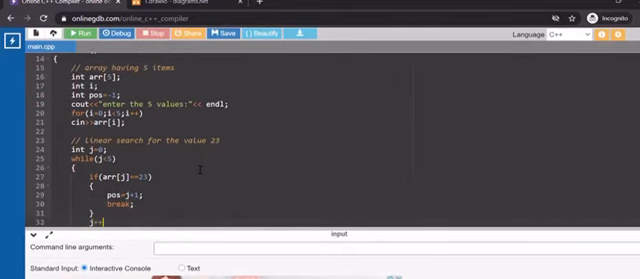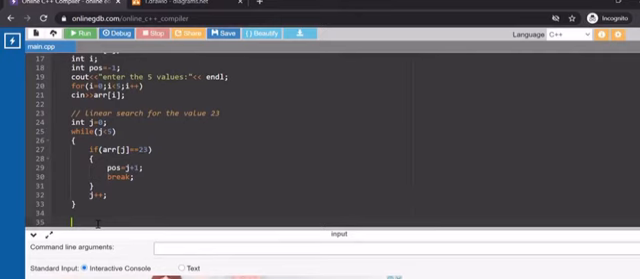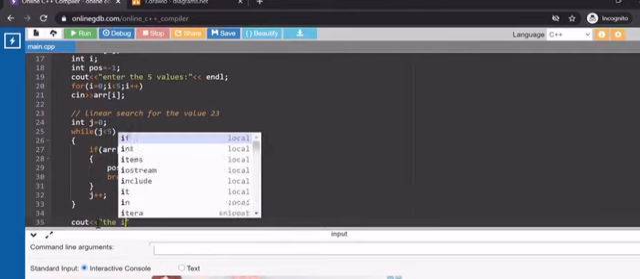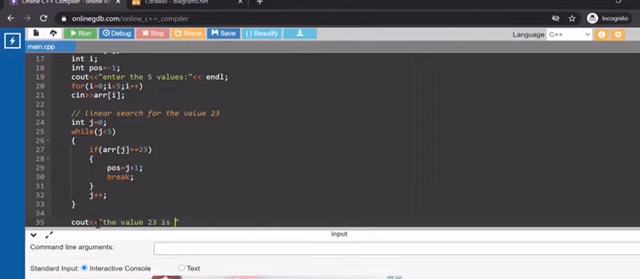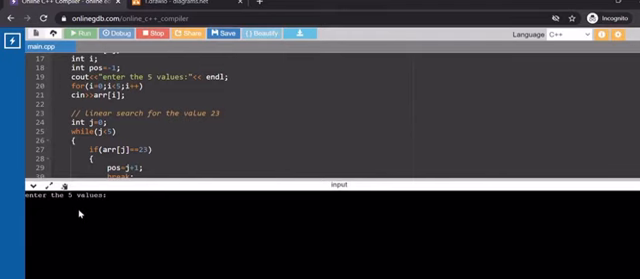Otherwise, we will keep incrementing the value of j till either we find the match or we reach the end of the data collection. Then I'm going to print the value 23 is found at position, just printing pos. Let's run this program. Enter the 5 values: 23, 44, 56, 76, 88. The value 23 is found at position 1.